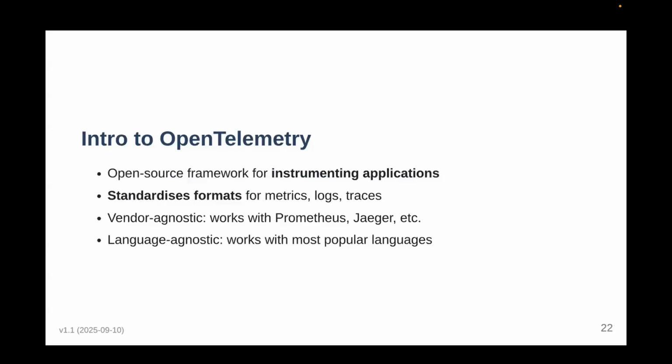So OpenTelemetry, this is an open source framework for instrumenting applications. So this instrumenting means to add metrics, logs, traces to an existing application. It standardizes formats for those outputs. It is vendor agnostic, so it works with a variety of different tools. We'll be using Prometheus and Grafana today. Prometheus focuses on metrics, Jaeger focuses on traces. There's other tools for logs, Loki is one example. It's language agnostic, so there are SDKs for your language of choice.